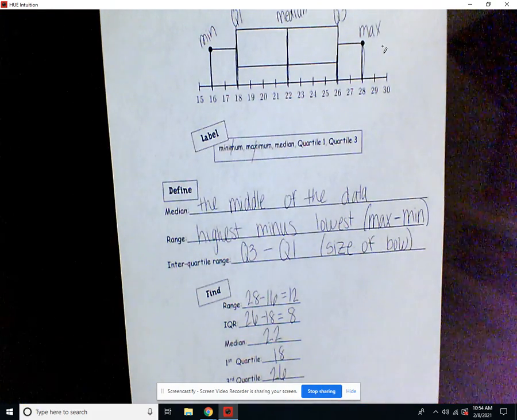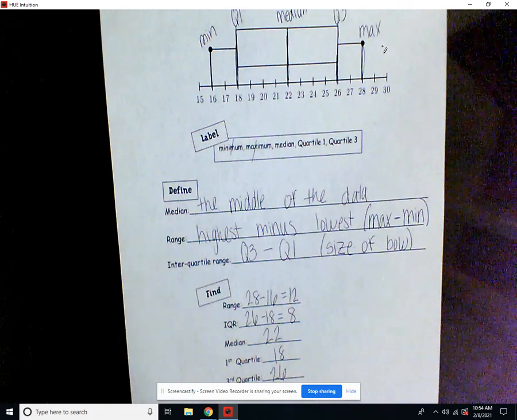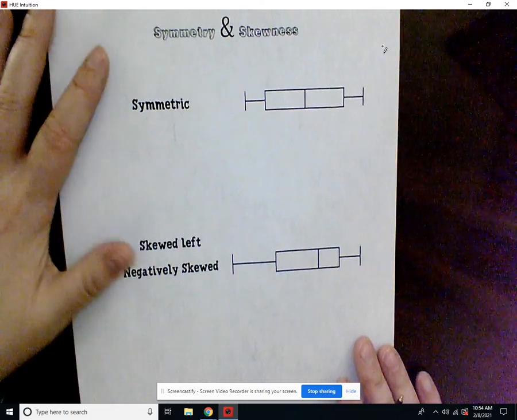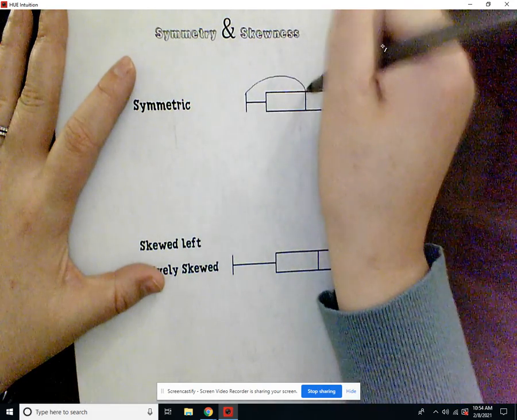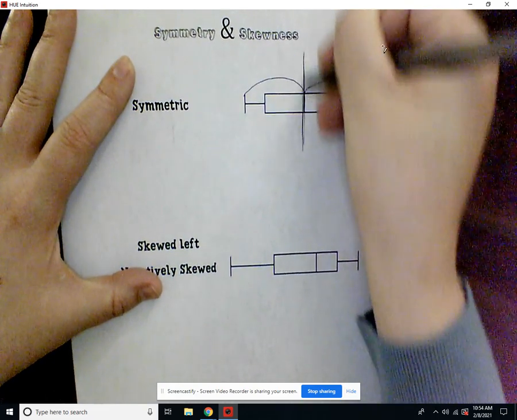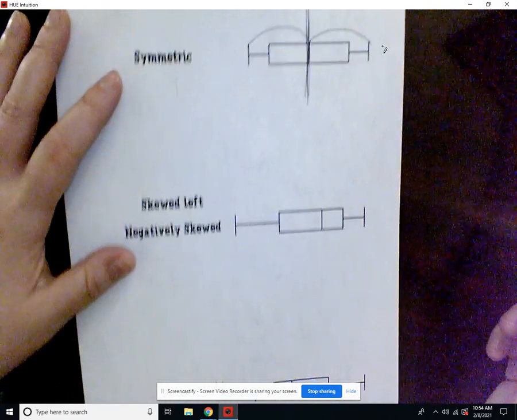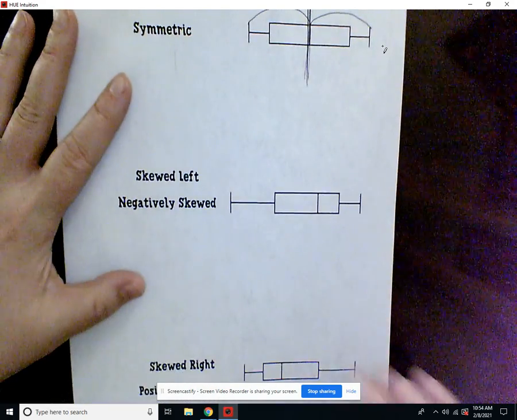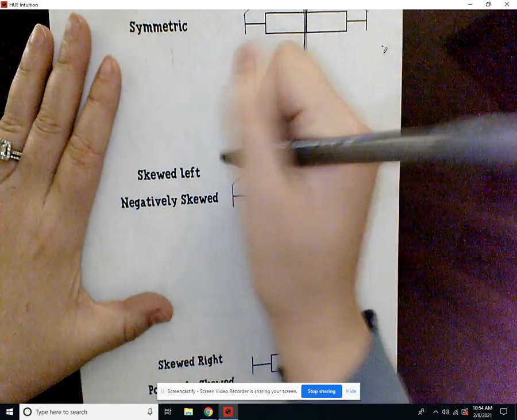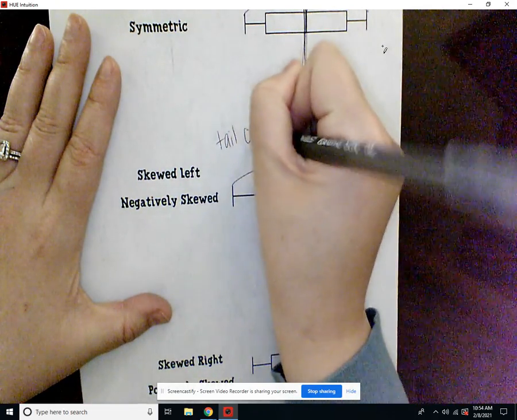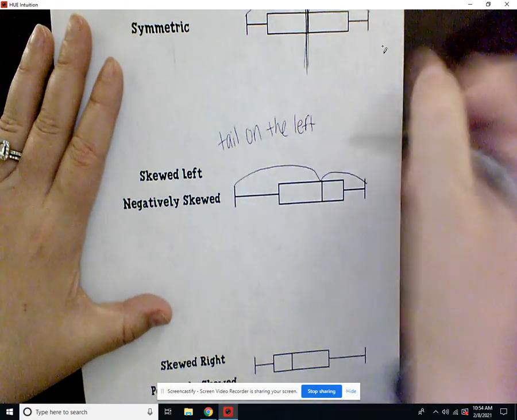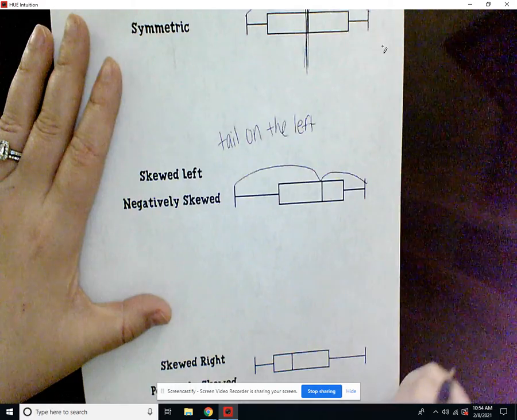Okay, so now we're going to look at the back and talk about skewed and symmetric, and then we'll look at a few more examples of these in a second. Okay, so symmetrical, remember, is the same distance across. So if you fold it in half, it'll be the same distance. Okay, so we have skewed left and skewed right, just like our dot plots. So remember with skewed left, it's got a tail on the left. Okay, so you can see that it's longer in this case, longer on the left.